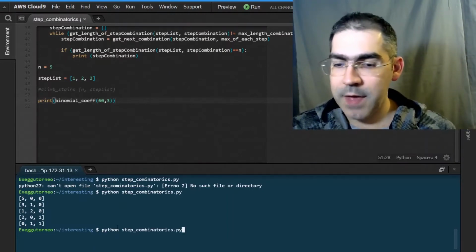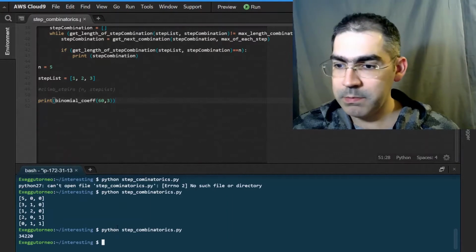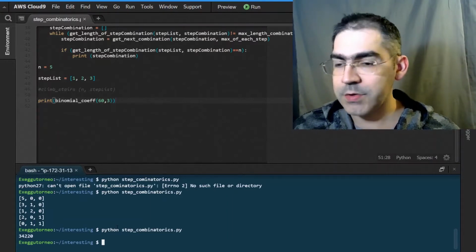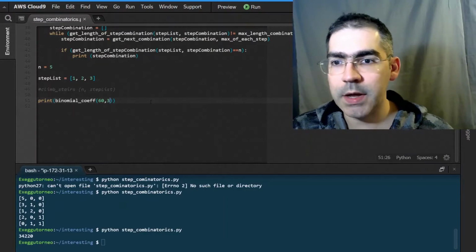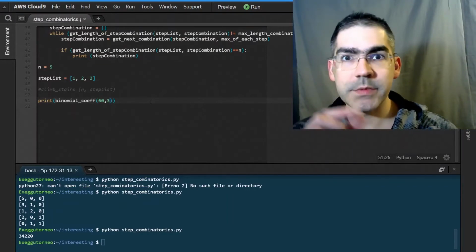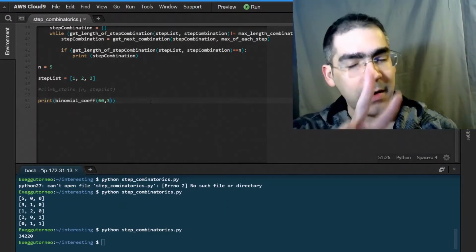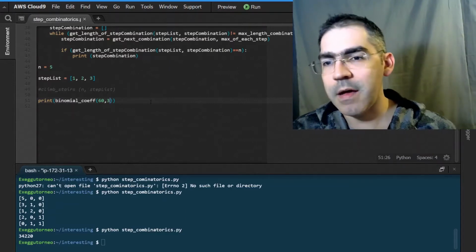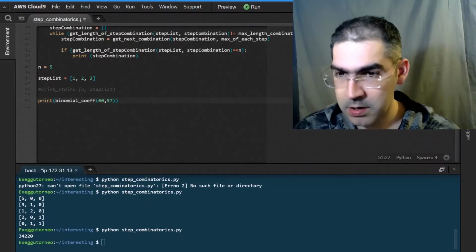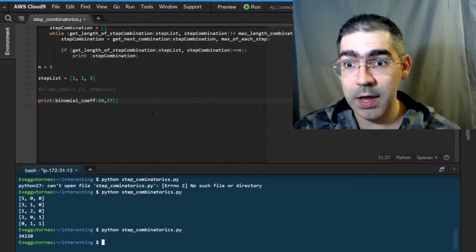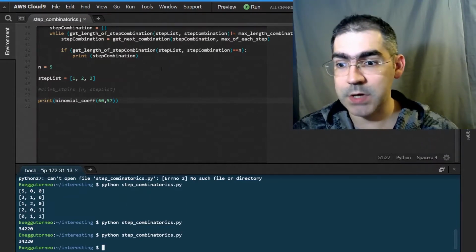Okay, let's see if that works. We should be expecting 34,220. That's great. One thing that I do want to note here is, remember how I said binomial coefficients are kind of symmetric? So 60 minus 3 is 57. If I were to input this now, we should get the same result.